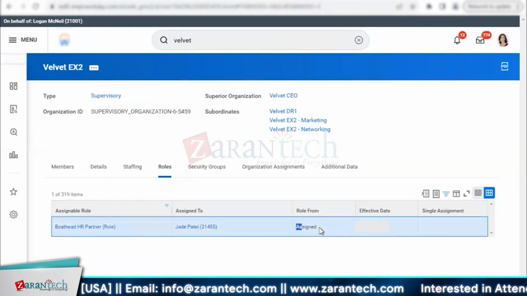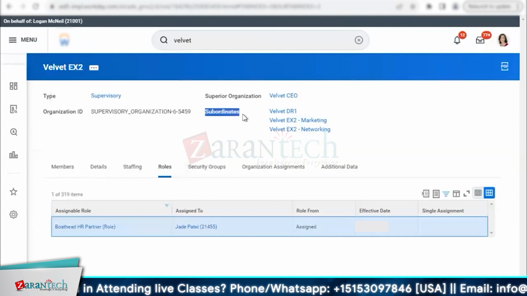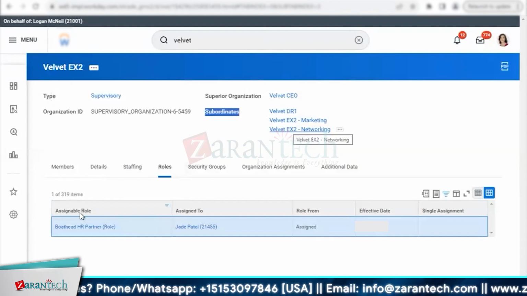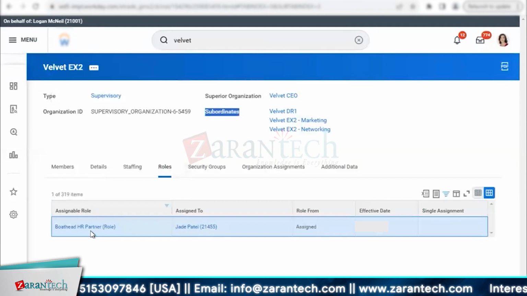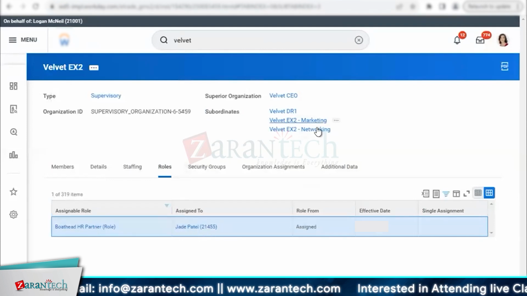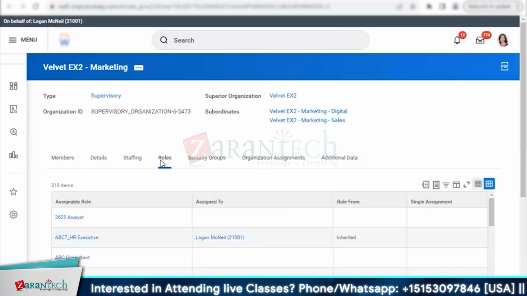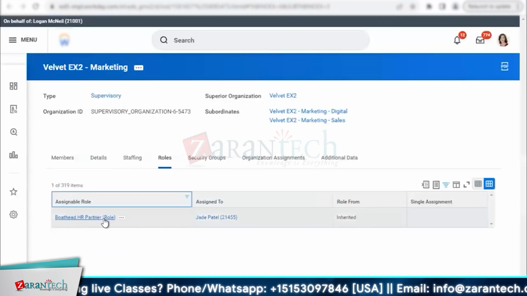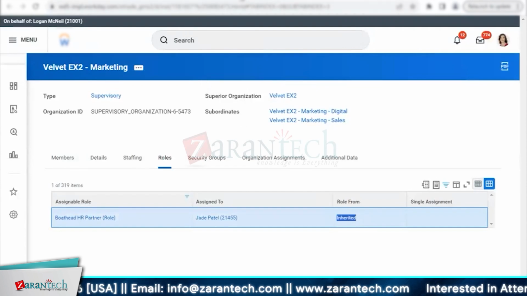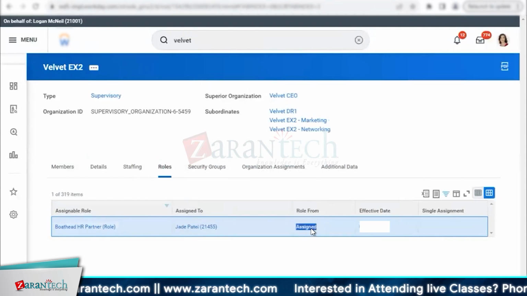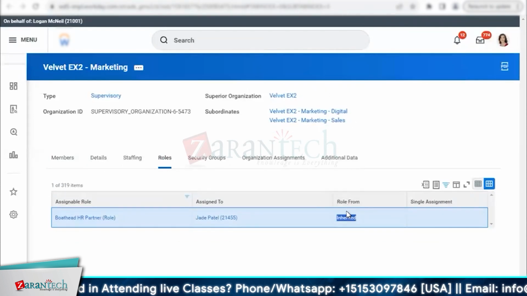We added signed. And one thing definitely to observe here is that this organization has subordinates, which means all of them also will get the same person as their board head HR partner. Let's explore that. So if I navigate to this organization, the roles, okay. But the only difference is instead of assigned, it will say inherited. The place where we assign it, that is where it says assigned, and now it says inherited.